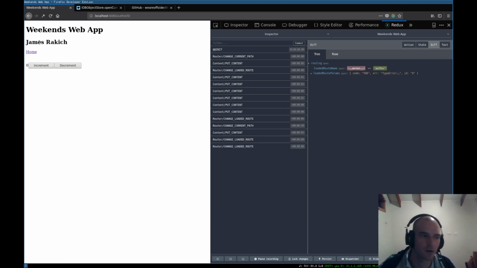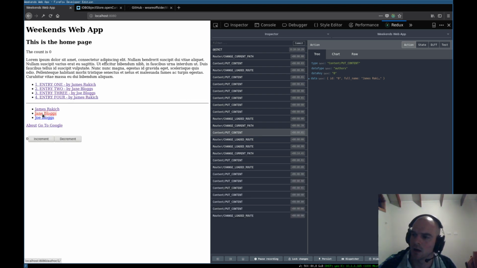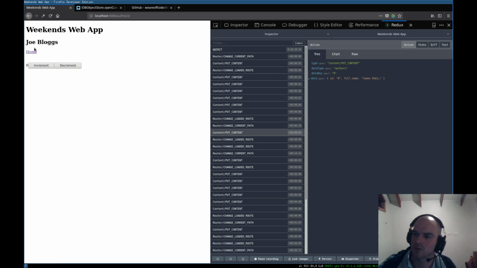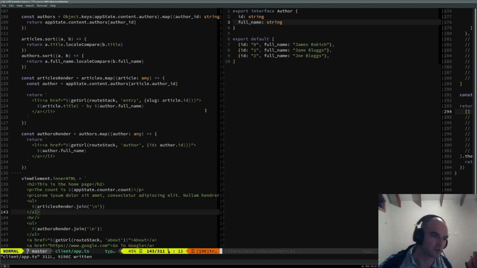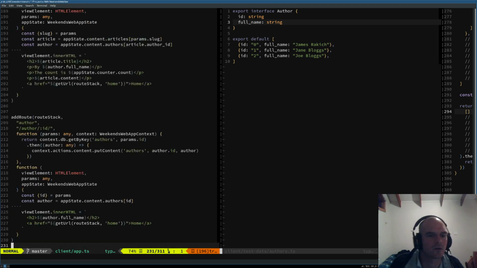Anyway, if I click on this one here, that brings us to the author page, author 0, and you can see it loaded up the author there. It put content in, not that it actually changed, so there was no actual change. And you can see there, Jane's Rackage, Jane Blogs, etc. So there's our basic route, right? So we've got our author collected here.